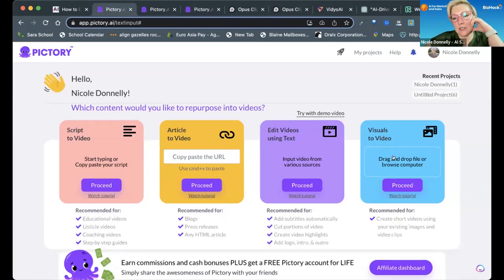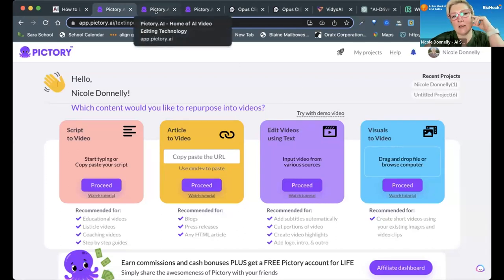You can take images. If you have a few images, so let's say you're a realtor or a designer, you can take a bunch of your images and upload them here, and then it'll create a video from your images that you can use. And it's just a really easy shortcut to making videos from any kind of content.